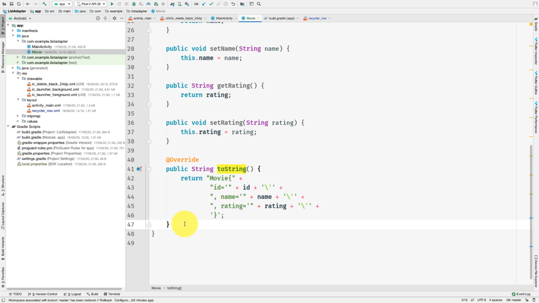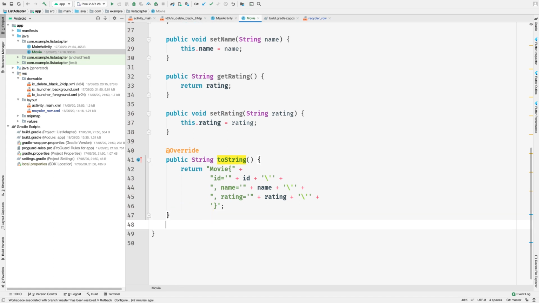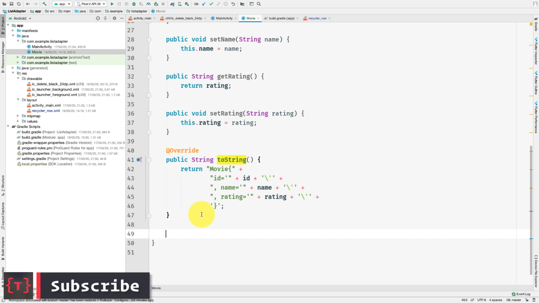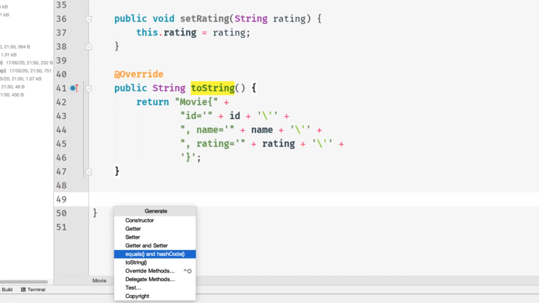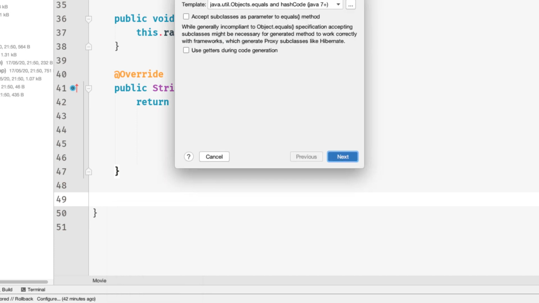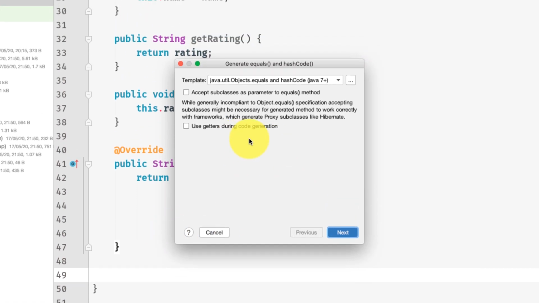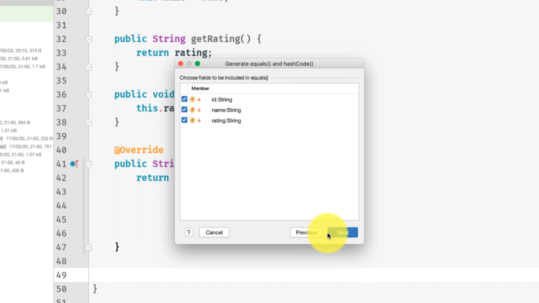And now we need to override one more method, and that is the equals method for the movie class. So we again press Command and N on Mac, and it might be Control and N on Windows. We need to generate the override methods, that is equals and hashCode. So let's press enter here. Now we press next, and it asks which member fields should be included in the equals method. We are going to select all the three fields, that is all the three properties.